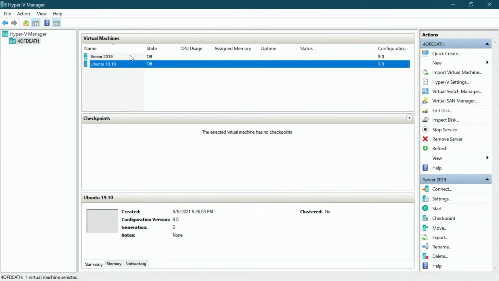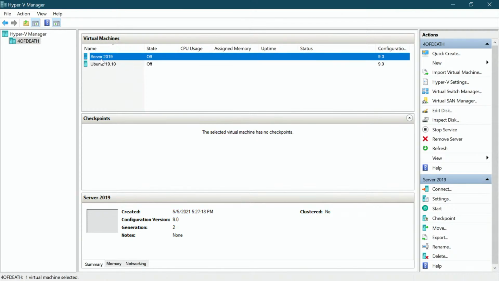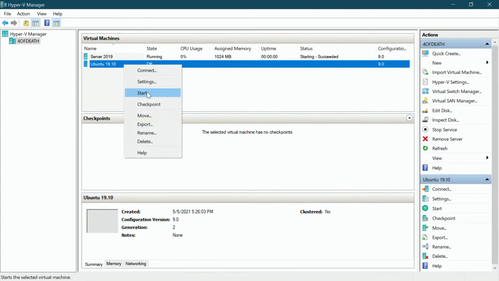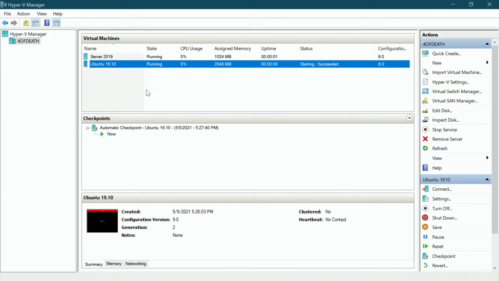All right. So now I have both that Ubuntu 1910 and that Server 2019. And you notice they're both in the off state. So what we're going to do, we're going to power them both on. So what we're seeing right here is the server manager aspect of things. It's telling us what am I capable of doing? What's going on in my machine? How are things being utilized?